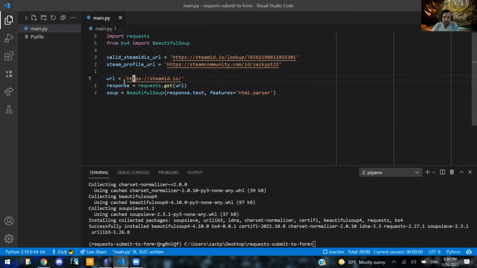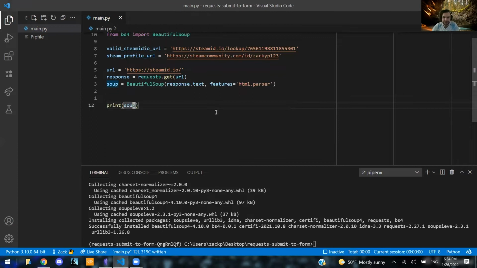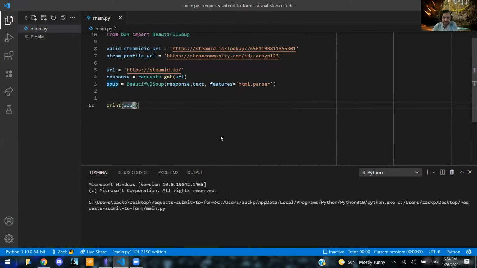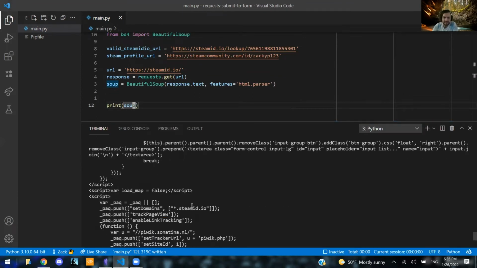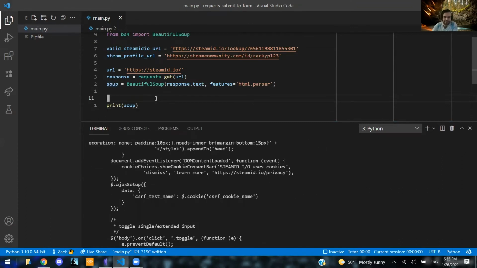So we know if we go to this URL, all this is going to do is get us the data from the home page. So if I just say, let's see, print soup right here, we print our soup. Yep. So this is essentially just the home page that we're getting right now. So we don't specifically want that.